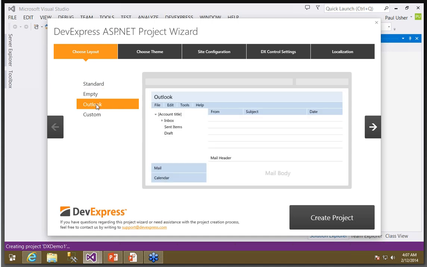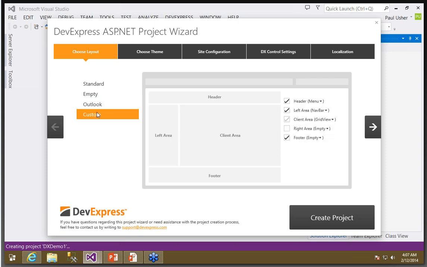If I wanted to create an Office-inspired or a mail type application, I could start with the Outlook wizard. This would step me through creating the navigation bars, the menus, etc., and designed to look and feel like Outlook for the web. But today we're going to jump into the custom solution.